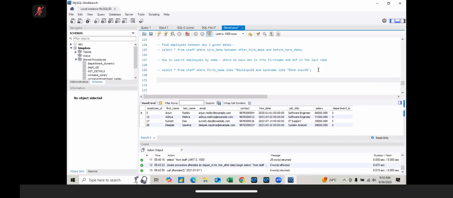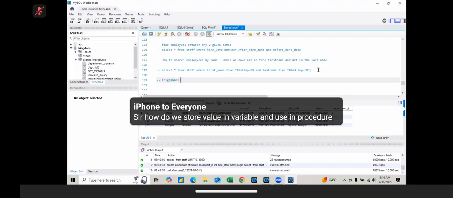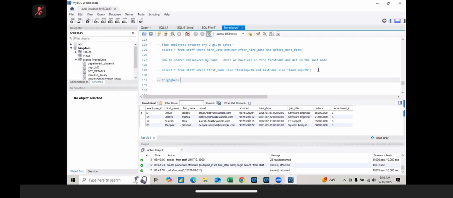Yes. Okay. Next topic. Sir, how to store values in variable and use in procedure? How do we store values in variable? Why? I mean, what is the use of storing values in variable? What is the need of doing that? Okay, I'll come to that question because I didn't understand that question correctly.